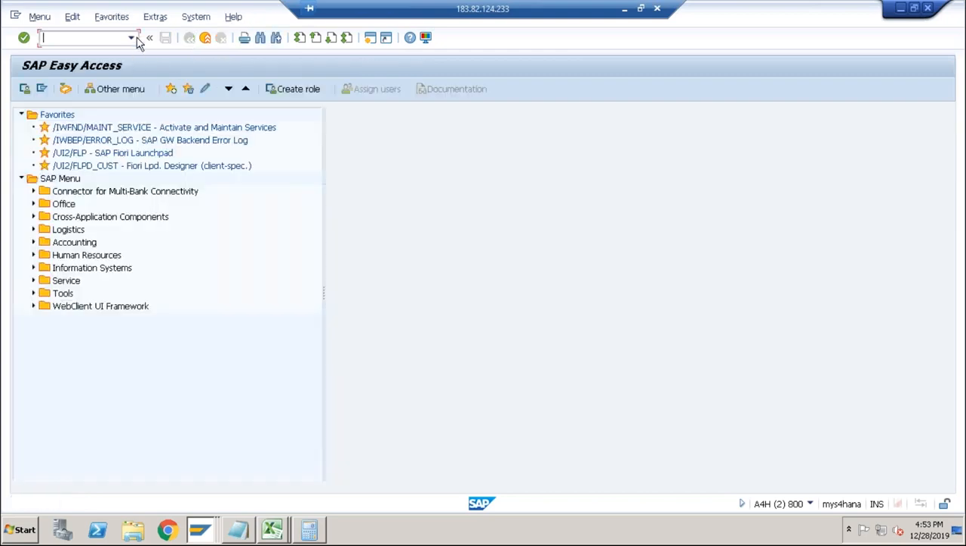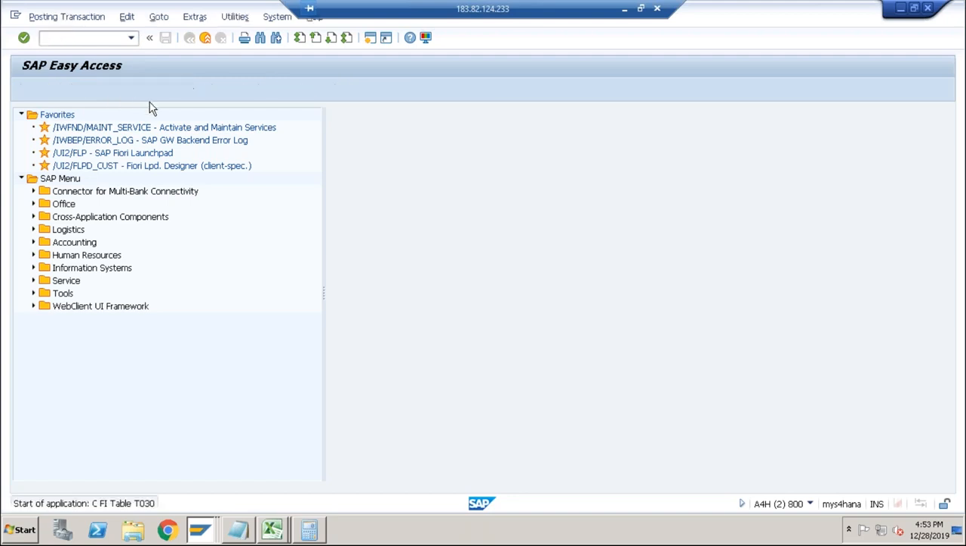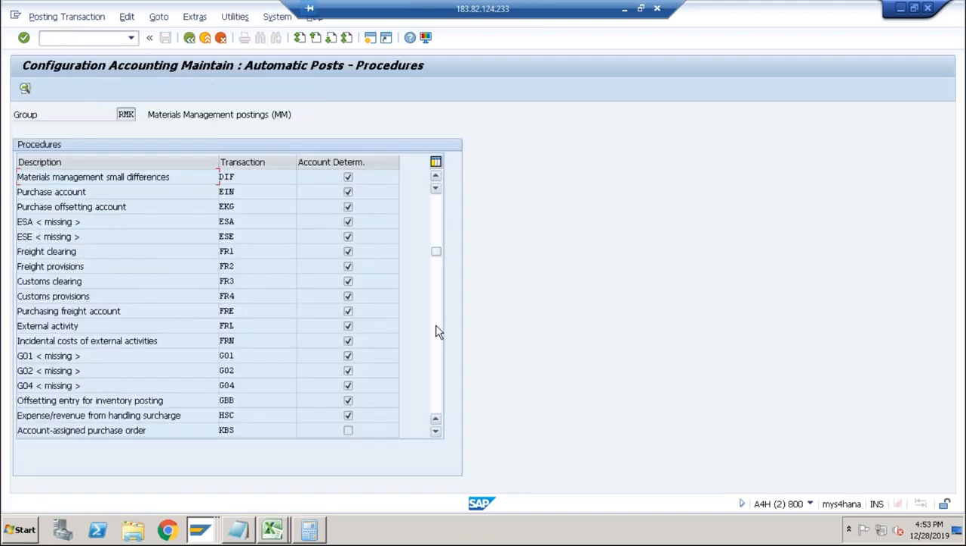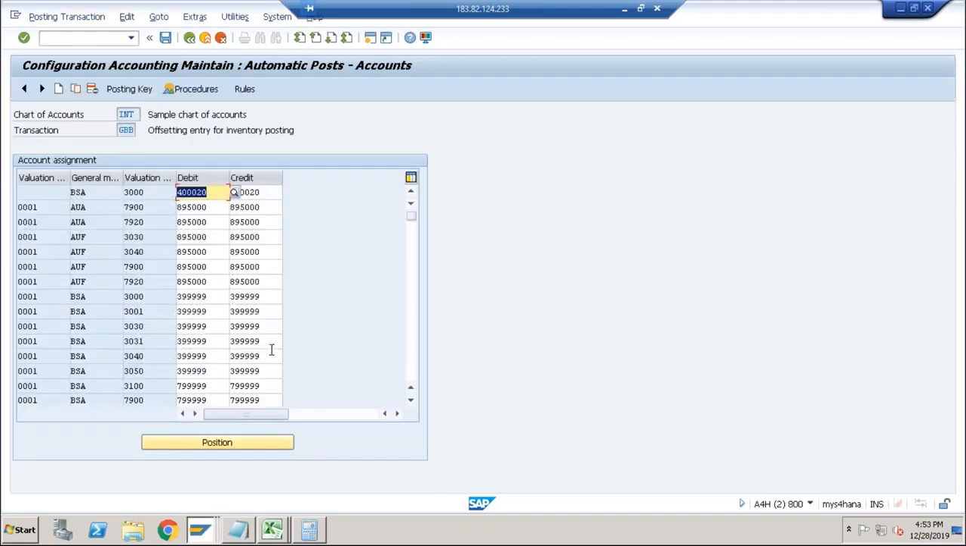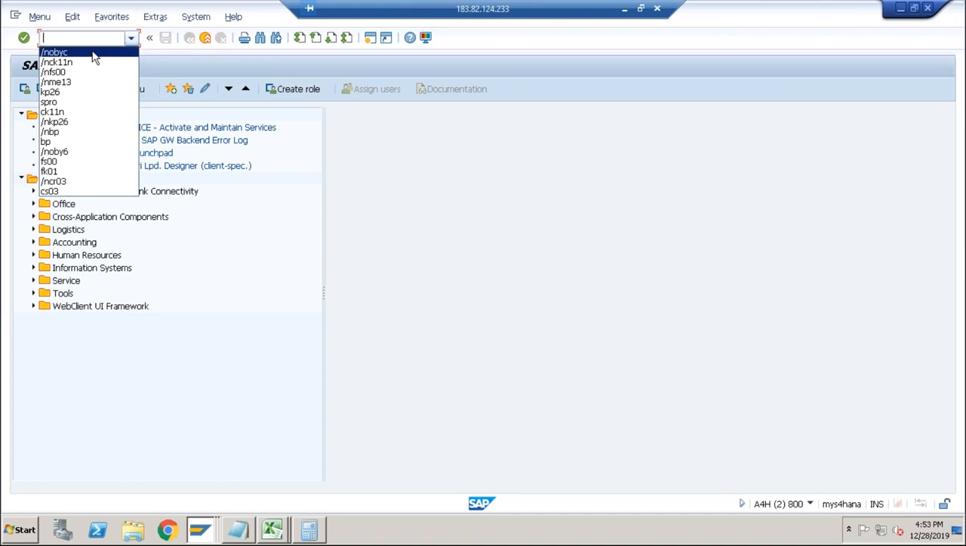Maybe it is always better to verify in 0001, which is the standard chart of account provided. So INT, let's see how it is maintained. Debit credit we don't need, but we will go for these three and we will maintain one with blank and another one with 0001. Okay, so let's do it.